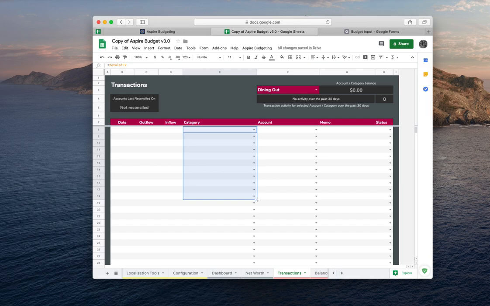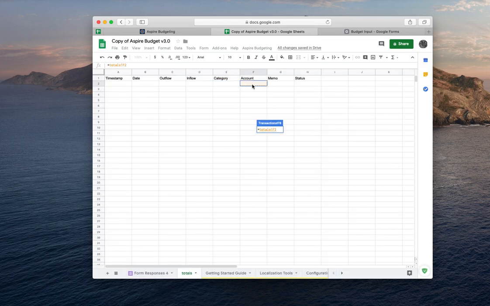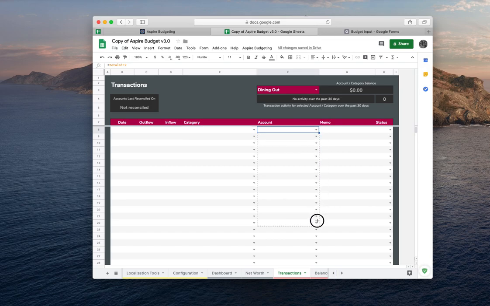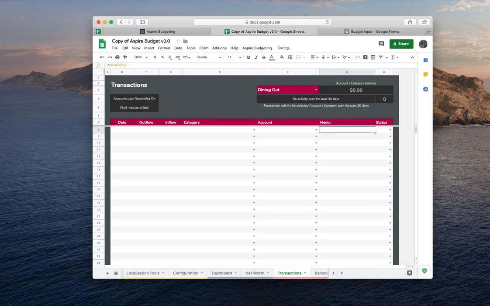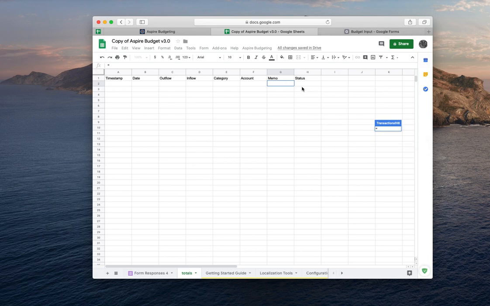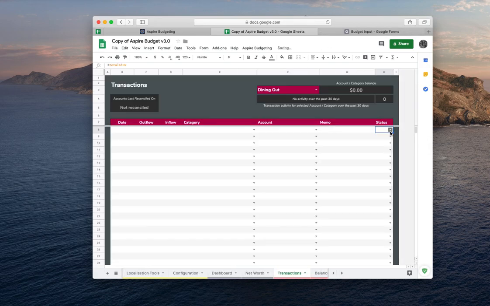You always want to grab this little box on the edge, drag it down, just keep on going. Equals below account, enter. Now memo, equal, go over to totals, click the box below memo, enter, scroll it down, copying it. Enter equals, total below status, enter. Alright, now we have formulas in all these cells.